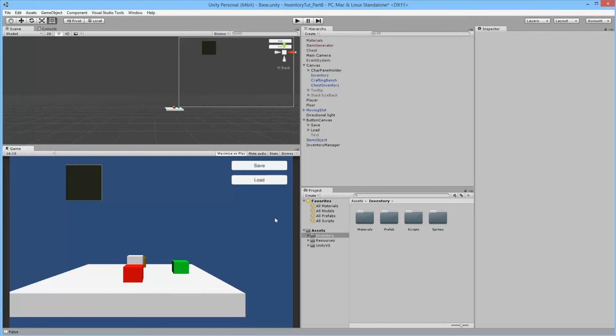Yes, that was about it for setting up the visual part. So now we can start looking at how we can actually craft these items in the next part of the tutorial.